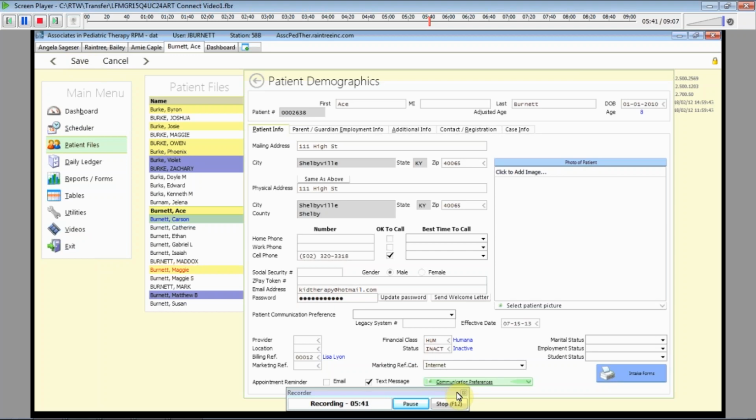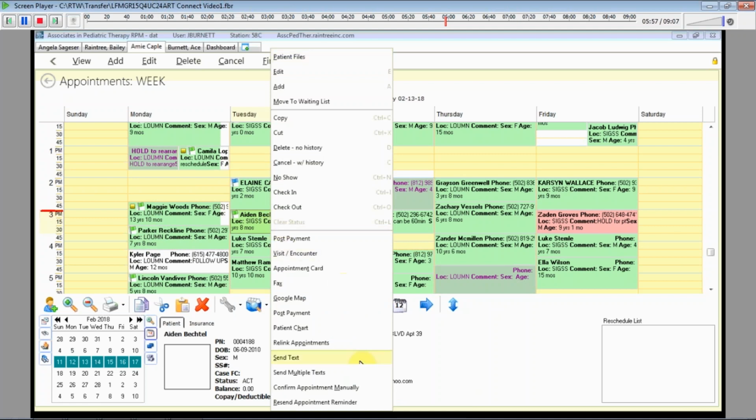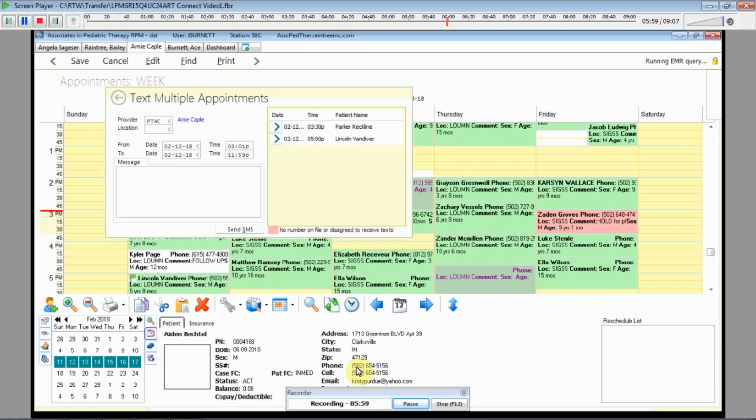How to send multiple text messages for a cancel or bad weather. Maybe a therapist's car broke down and they know they have to get their car in at 8 a.m. and they can't start seeing patients till noon. It's real simple. You right-click on this, send multiple texts, and you can change the filters, which are awesome.